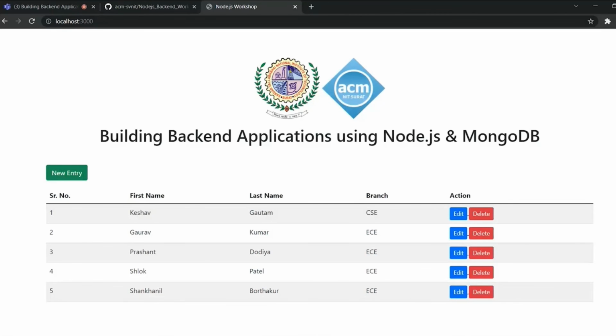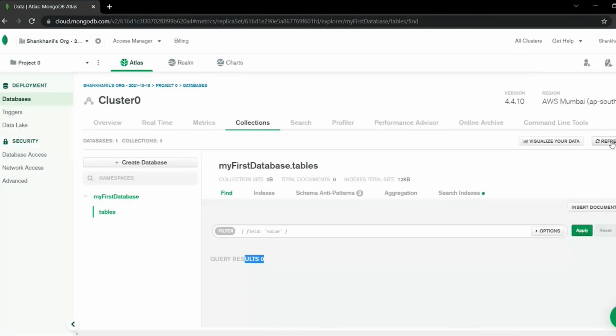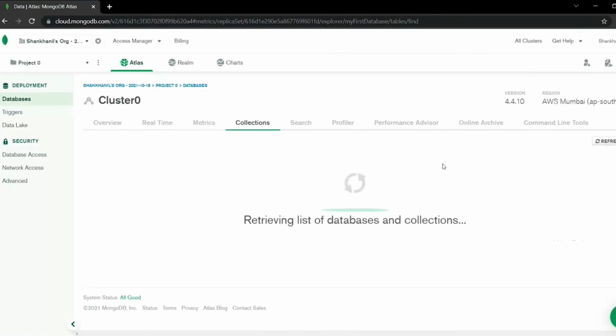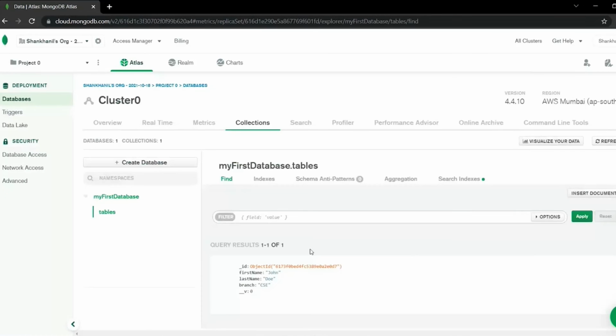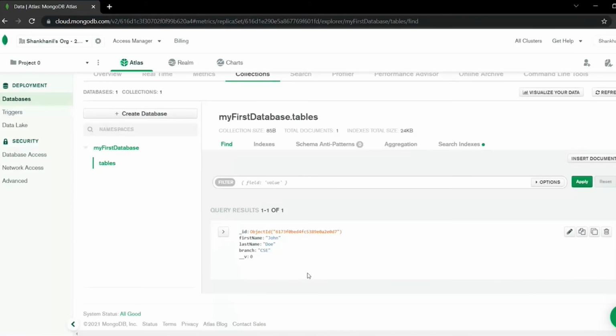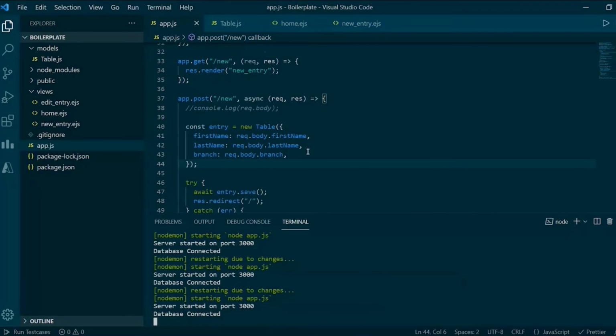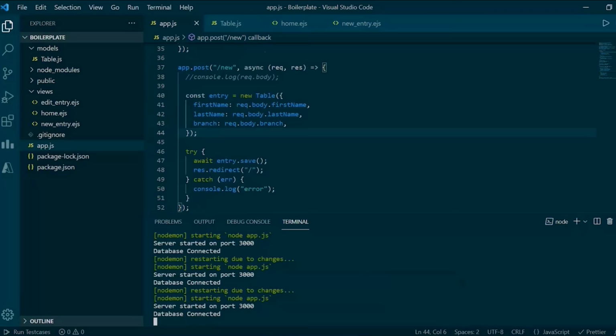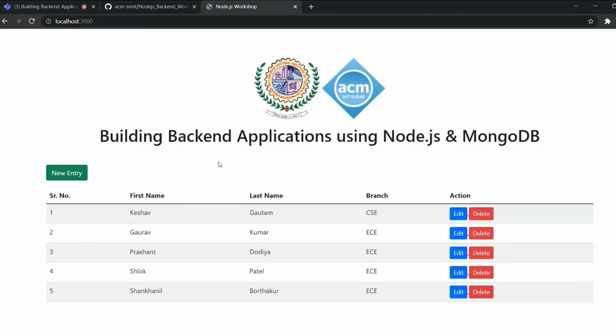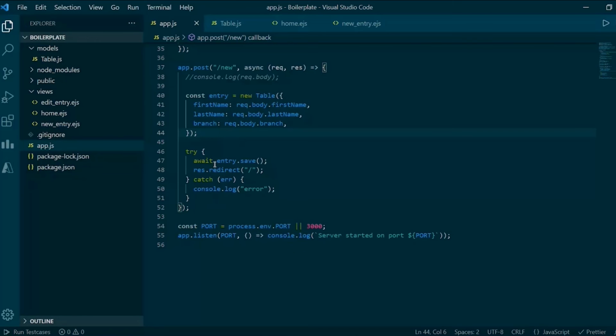Let's check our database. We'll click on refresh, and you can see the first object, that is John Doe and CSE. This data is saved into the database. So you can see how easy it is to send data from a form to the backend and save the data in the form in the database. It's just these lines of code that you have to use.